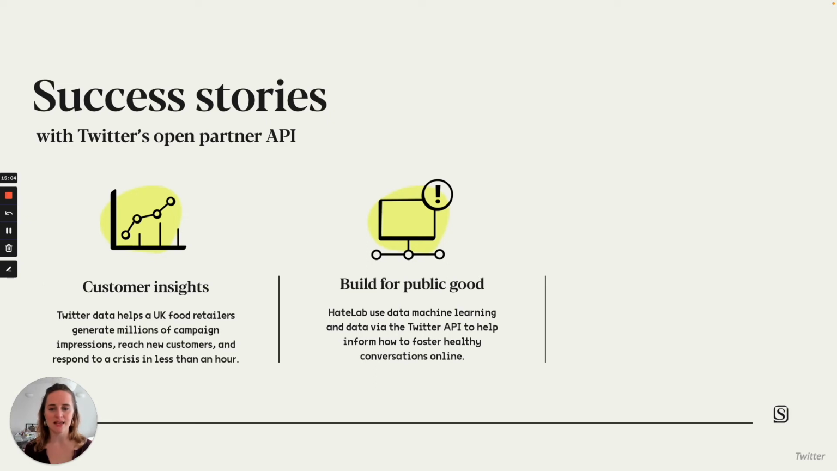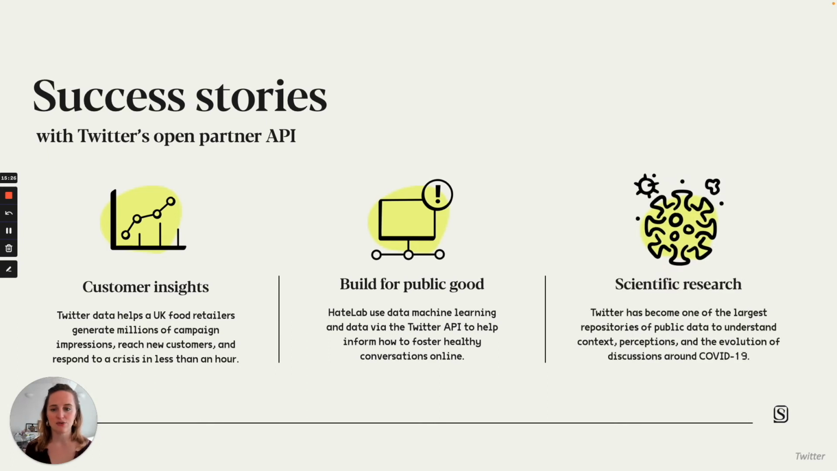Build for public good. Hate Lab is a global hub for data and insight into hate speech and crime. Hate Lab's dashboard uses machine learning and data sourced from the Twitter API to power learning into how and when toxic conversation flows online. This data helps guide charities, government departments, and other organizations on how to respond and support their communities.